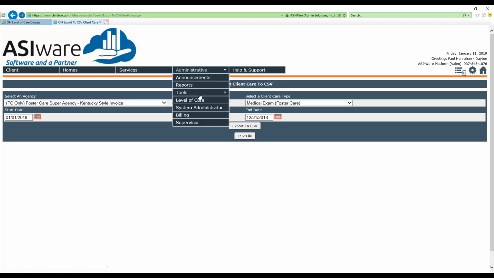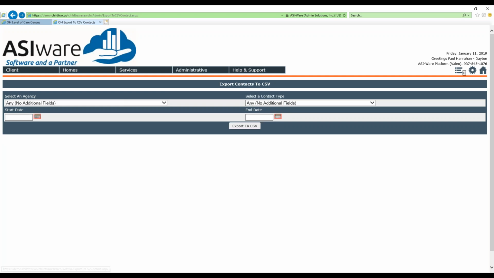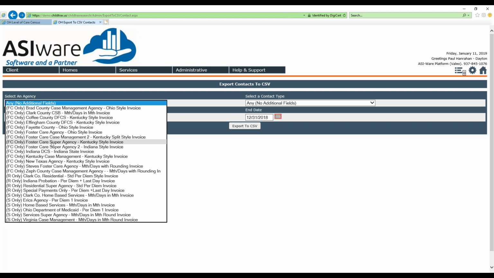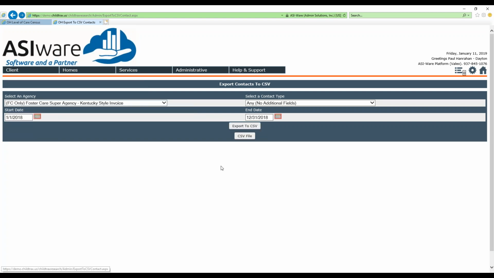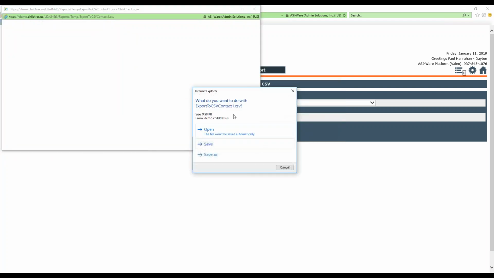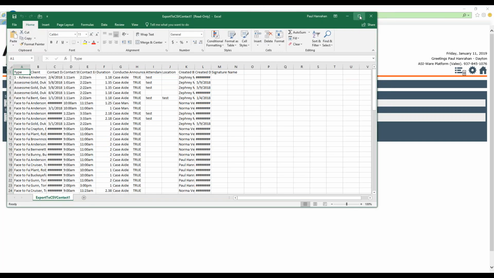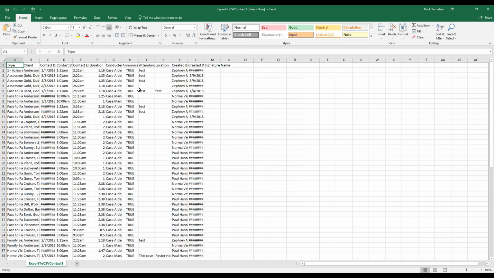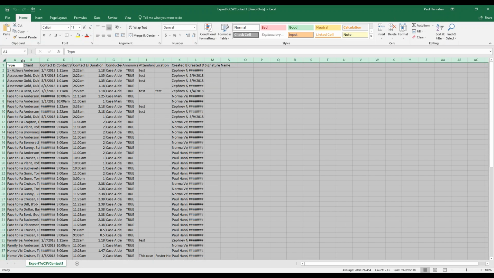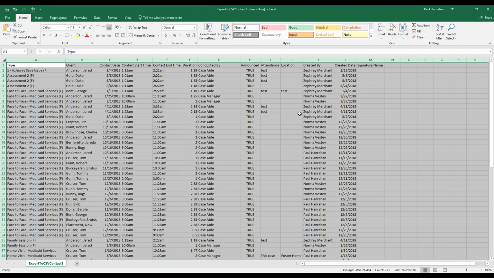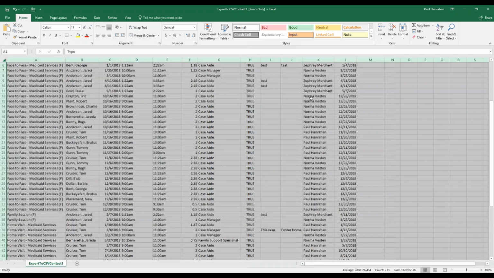Now let's move on to contacts. And again, it's very similar. If you pick a particular case management setup, hit export to CSV. Now you're not going to get all the narrative fields, and you're only going to get the standard fields if you don't pick a type. No, I'm sorry, that's wrong. If you pick the agency, you'll get all the fields that are there. So here are all those contacts that match your search criteria.